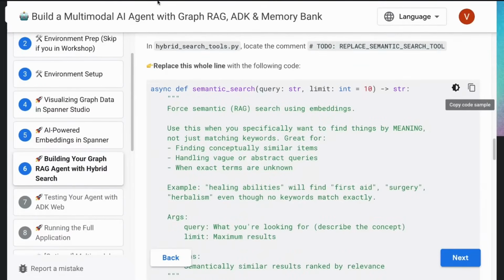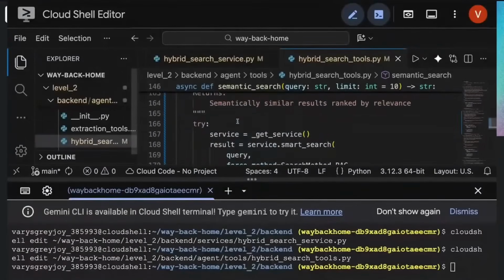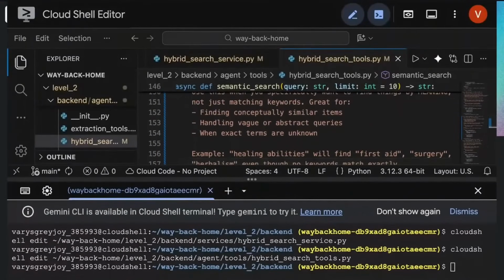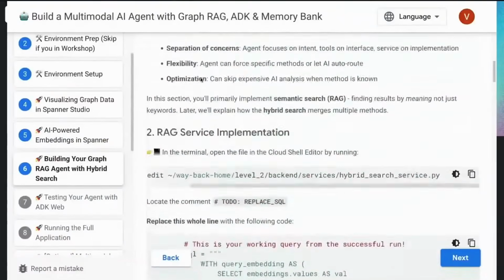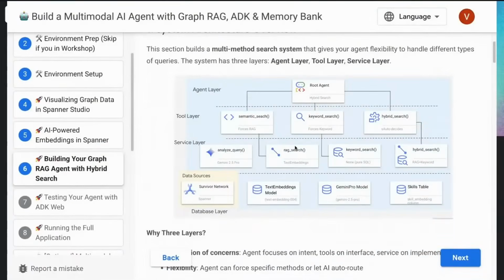Okay, I forgot to share the screen. So basically I copy this here, and now what I did before is I finished the service layer, I finished the tooling layer, and now I want to attach this tool to this agent.